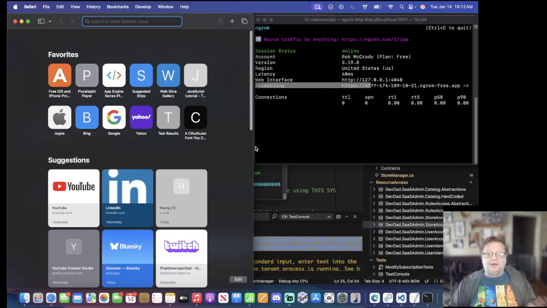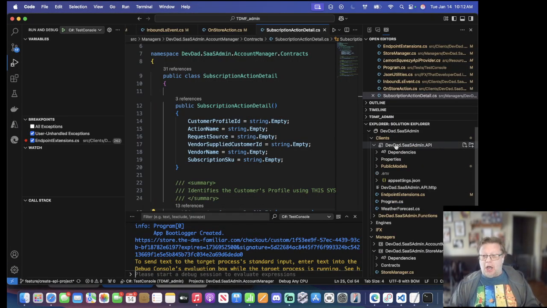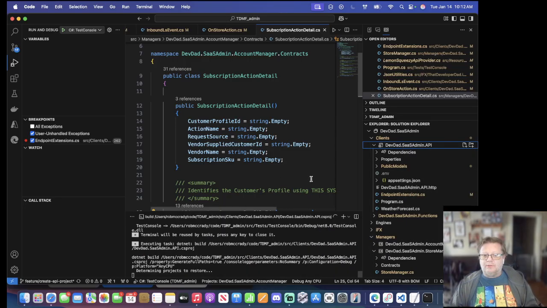Now, before we start that, Lemon Squeezy is going to send me a boatload of webhooks, like a ton of webhook requests for a single operation. And that reveals a thing that I need to do. Start new instance. Yep, let's go.